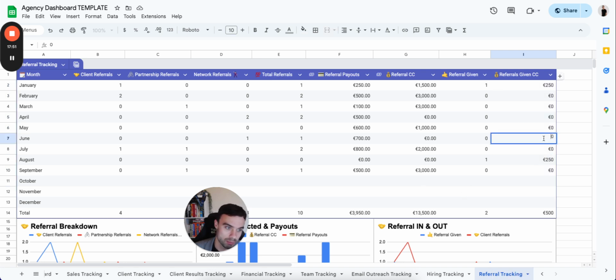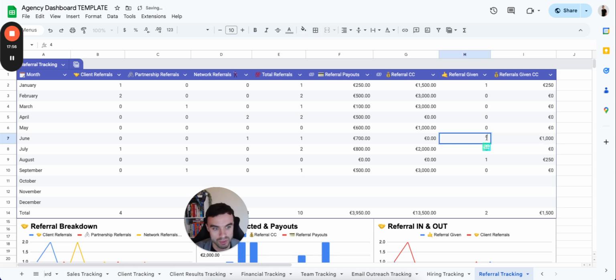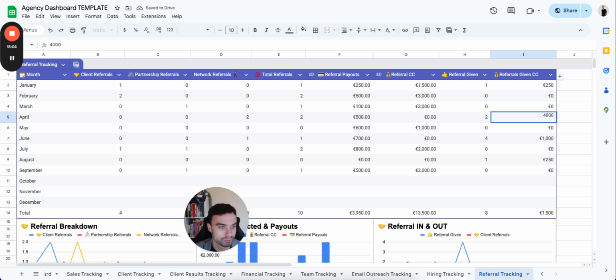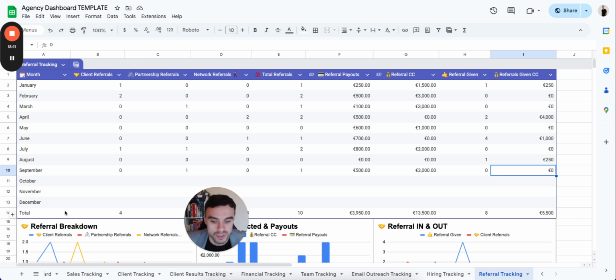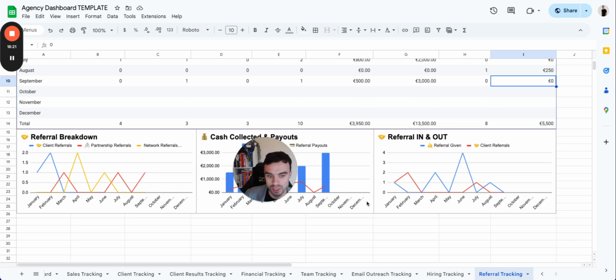So let's say, for example, here, this was 1,000. Referrals given, let's say you gave 4 that month, and let's say here 2, and let's say this was a big one, let's say you got 4K here. Then you can see you've made 5,500 from referrals, right? You could potentially have affiliate stuff in here as well, but this is just to track how much you're paying out on the referrals, because you have to add that into your margins, and then you can see the full breakdown, right? So that is a full overview of this dashboard.